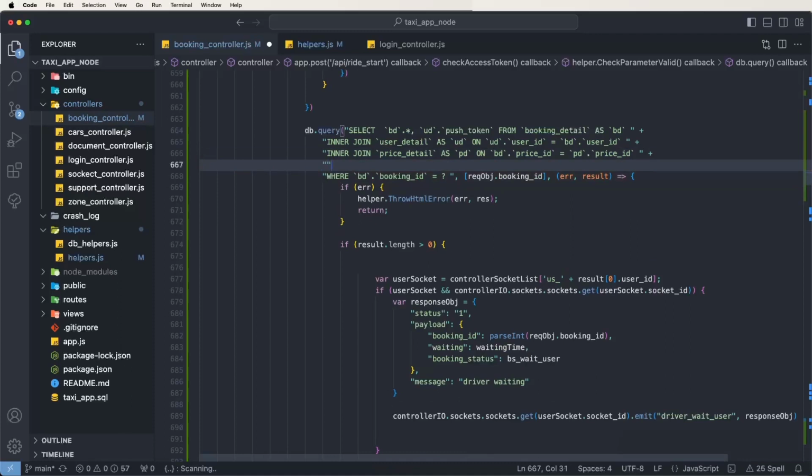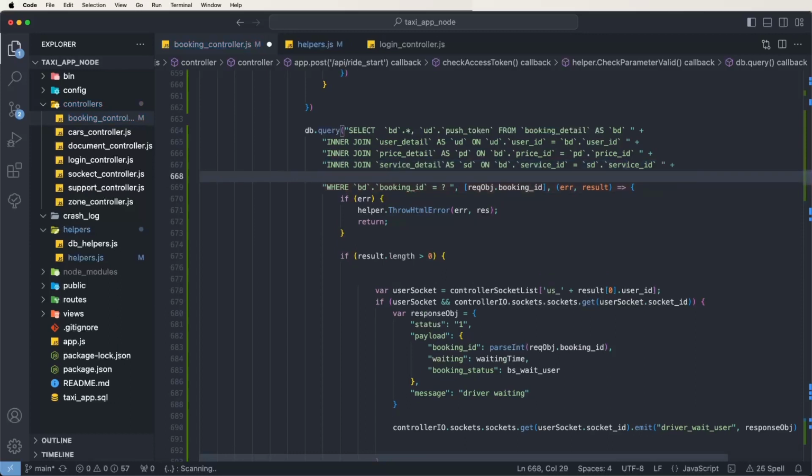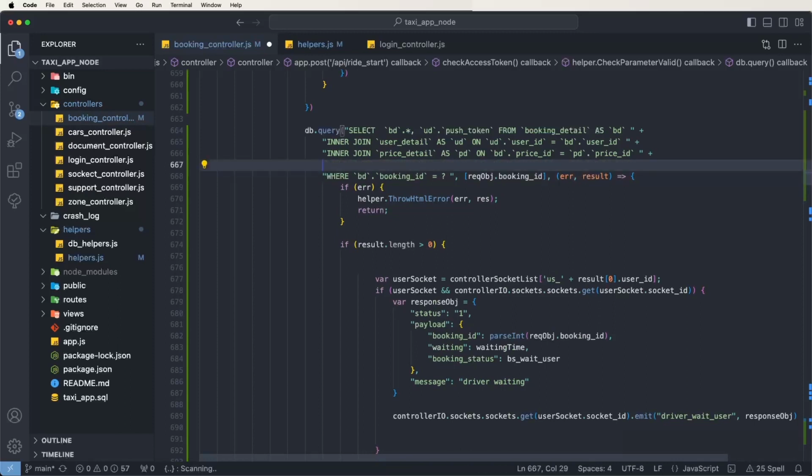And also we need to give the inner join, the service detail as SD on BD.service ID is equal to SD.service ID. Like this, the inner joins, but maybe we don't need the service side details here. We need the minimum price, PD.minimum.